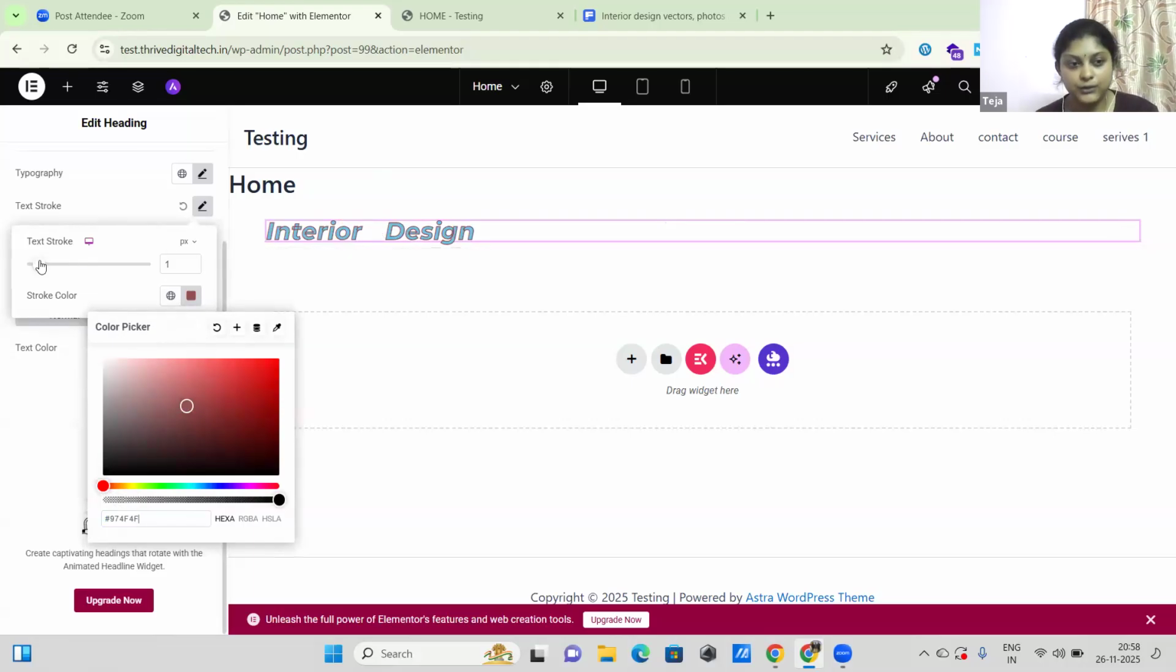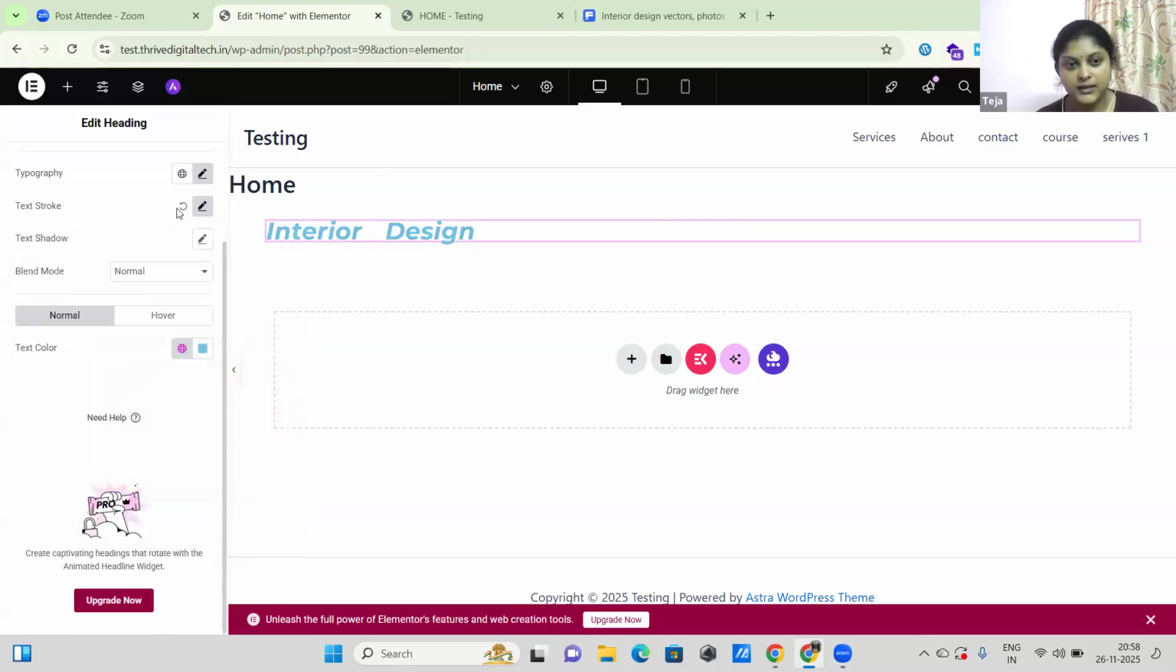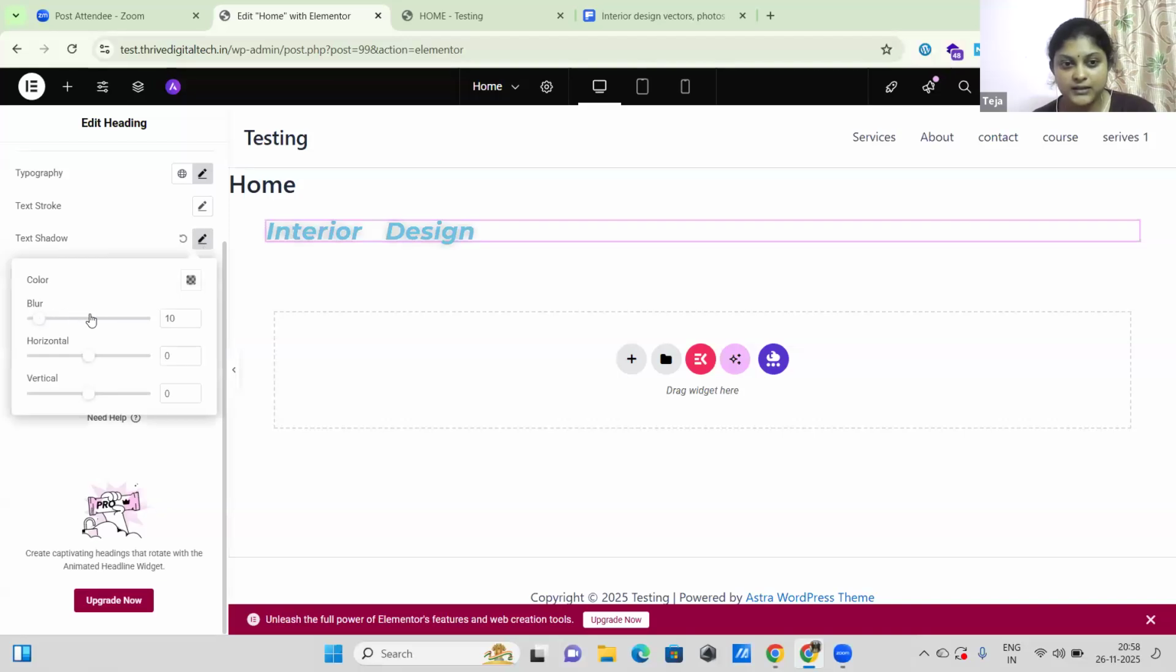But if you don't want that, just minimize this to 0, or else click on reset back to default. This small back icon, the refresh icon, just click on that and it will go back to the normal position. And then text shadow, if you want any text shadow you can do that, and increase or decrease it whichever way you want.